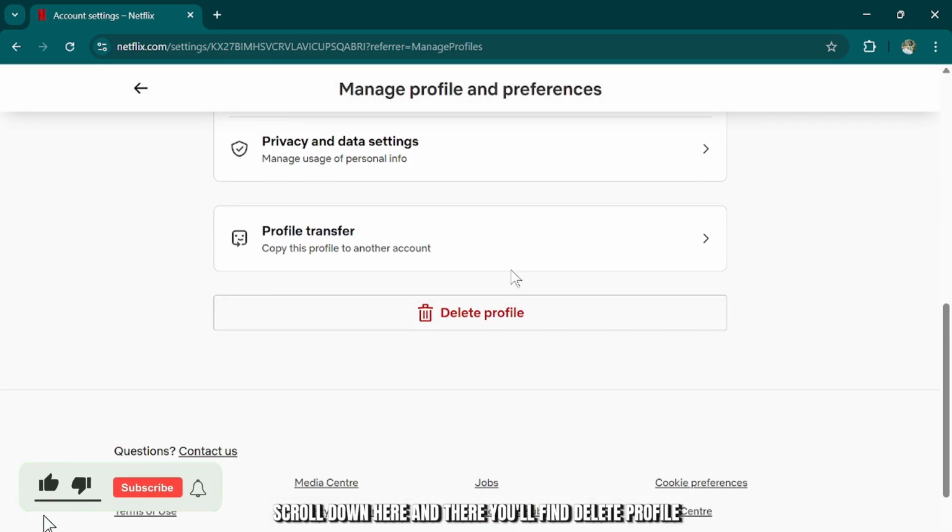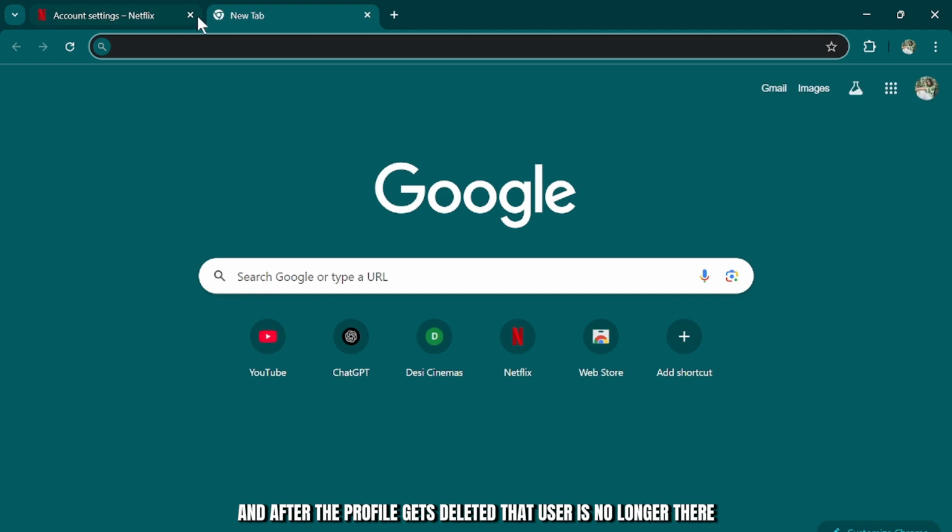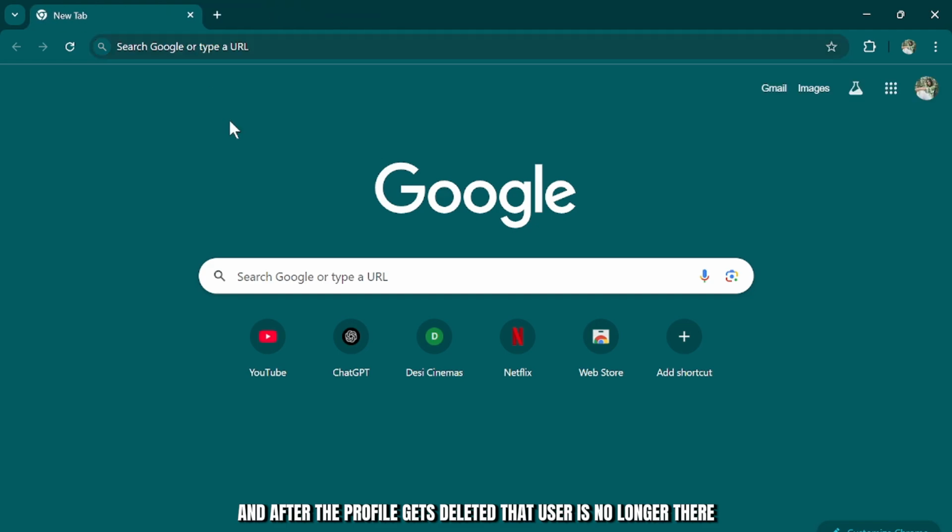Scroll down here and there you'll find delete profile. Tap on delete profile and confirm the deletion. After that, that profile will basically get deleted, and after the profile gets deleted, that user is no longer there. Now make sure that the other profiles are password protected so the user cannot access other profiles.